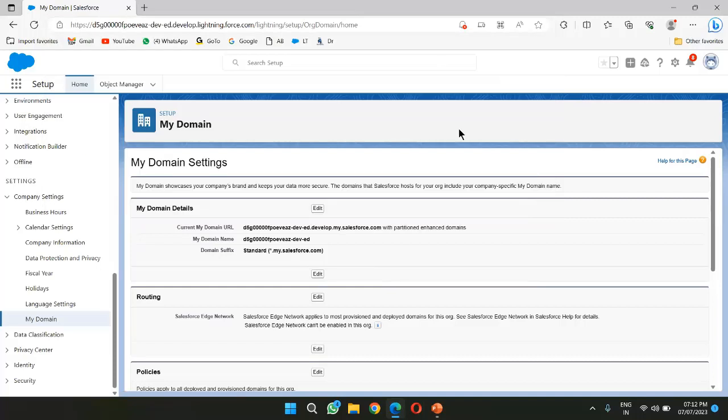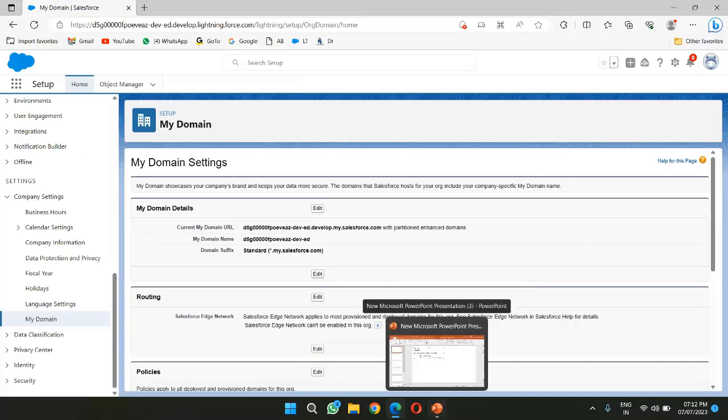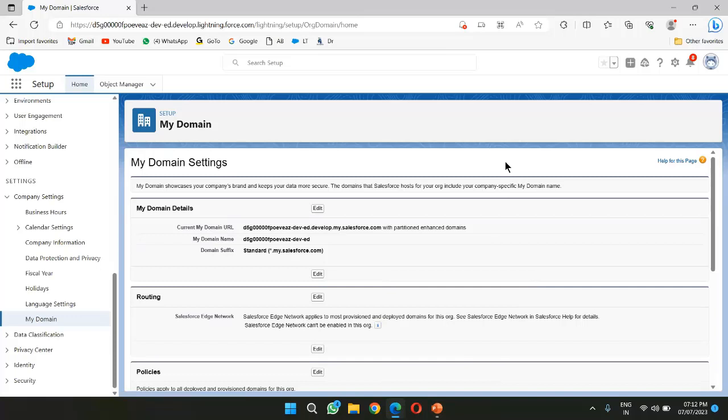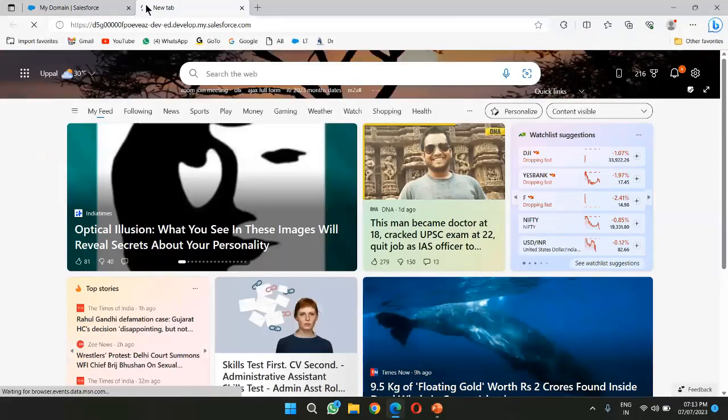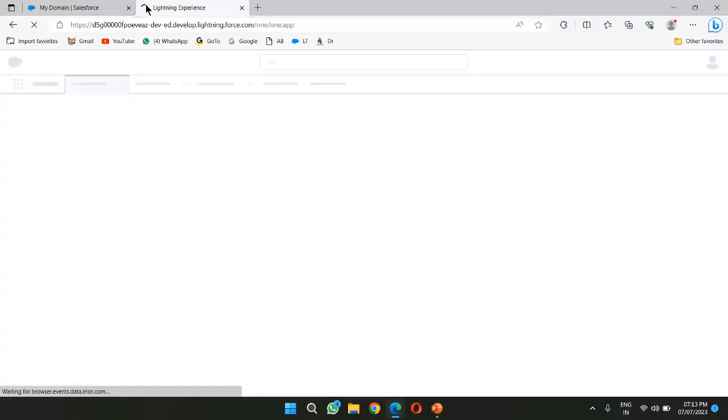So what is the use of this domain? If you want to log into Salesforce, you can go to login.salesforce.com and enter the username and password. There, anyone can provide their username and password. But in the domain we have here, you have to provide your own org's username and password only.